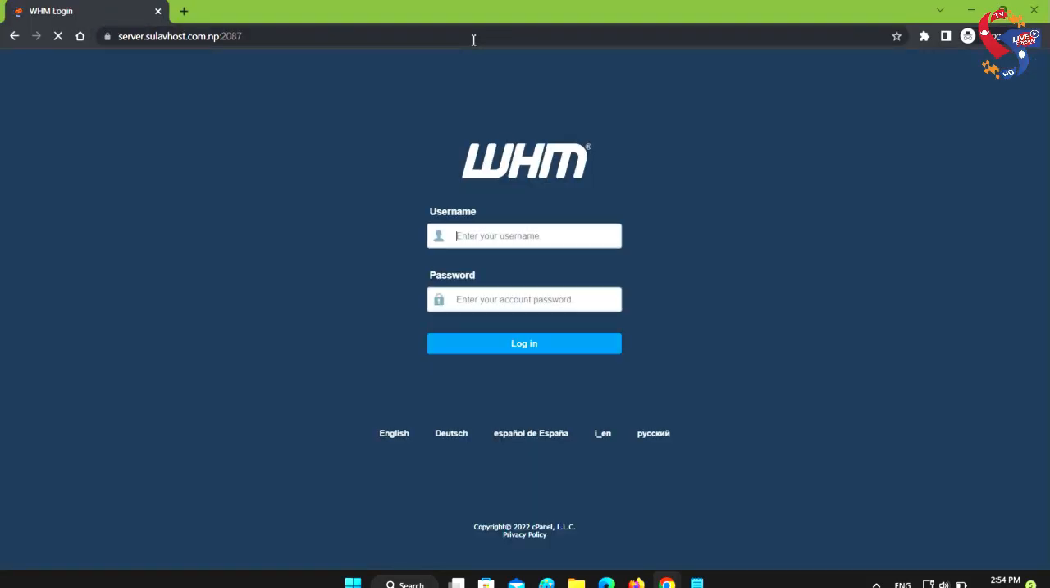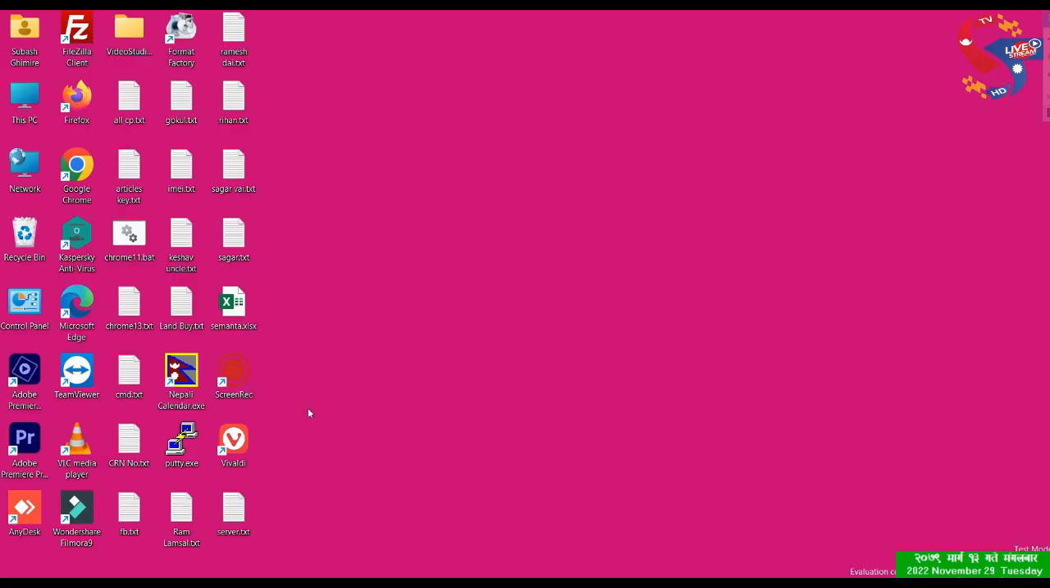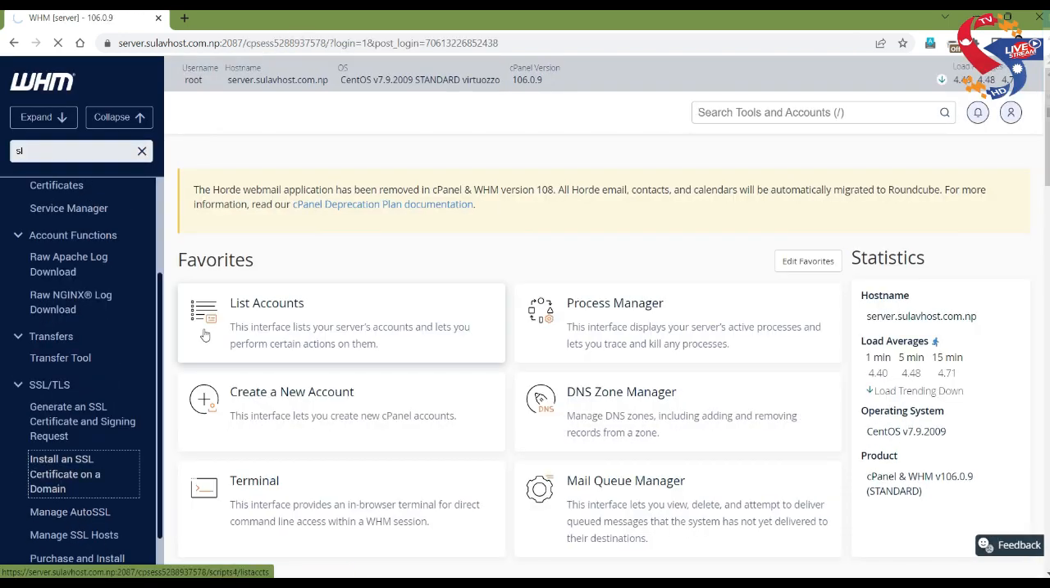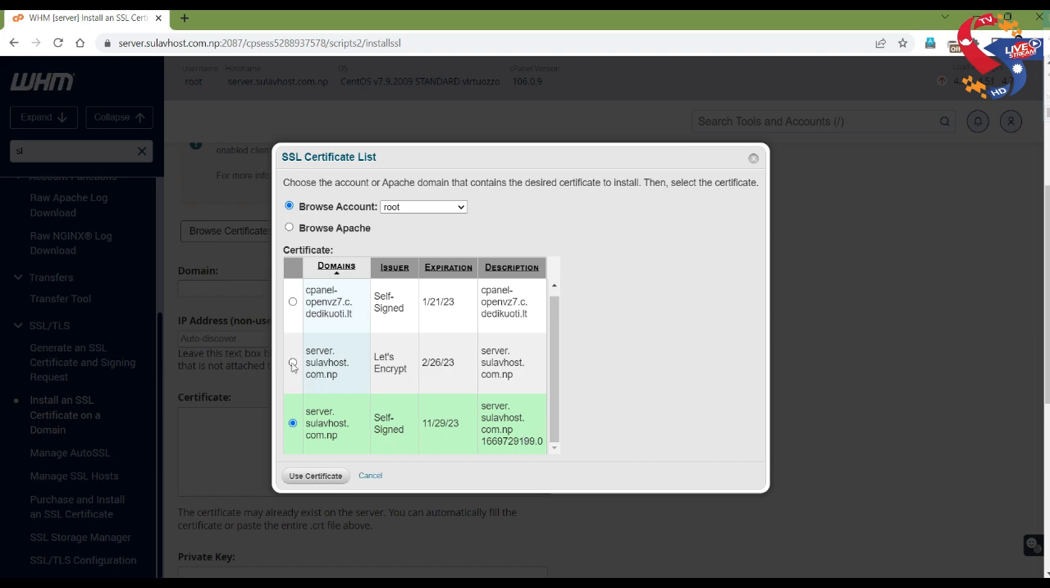Follow me how to install SSL in Hostname. Install SSL Certificate to Hostname. Log in to WHM. As a root user, go to Service Configuration.